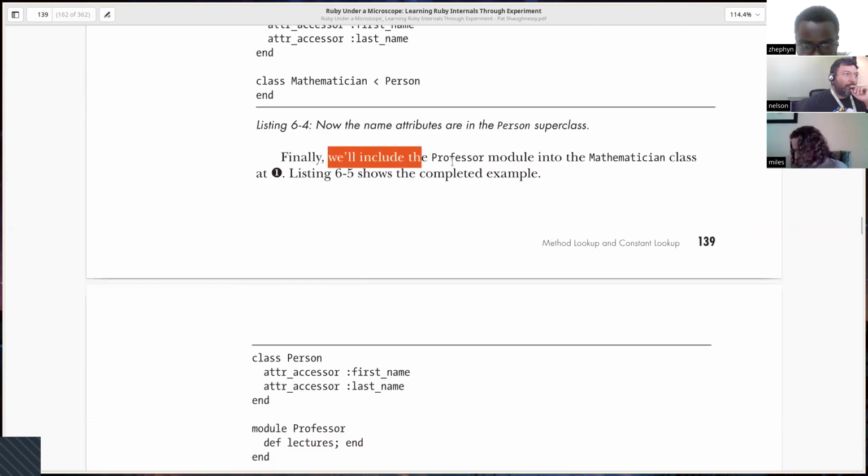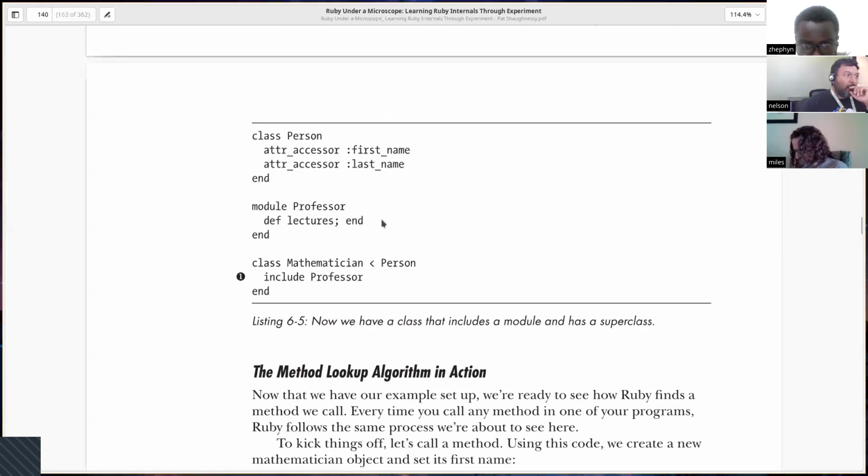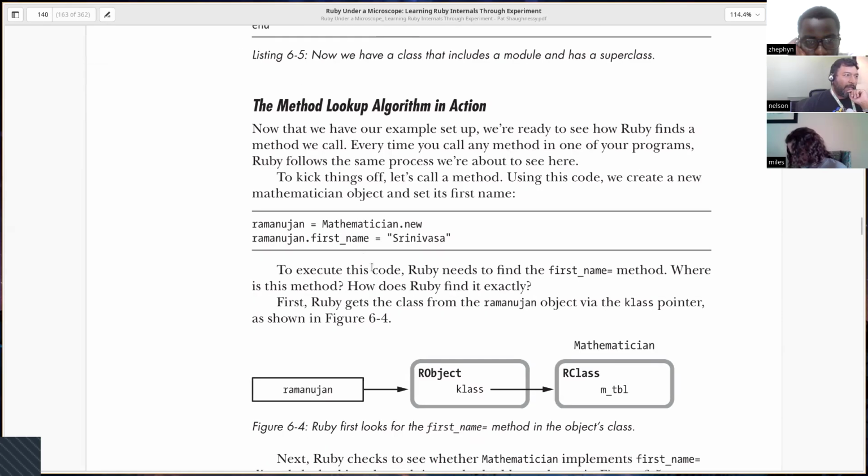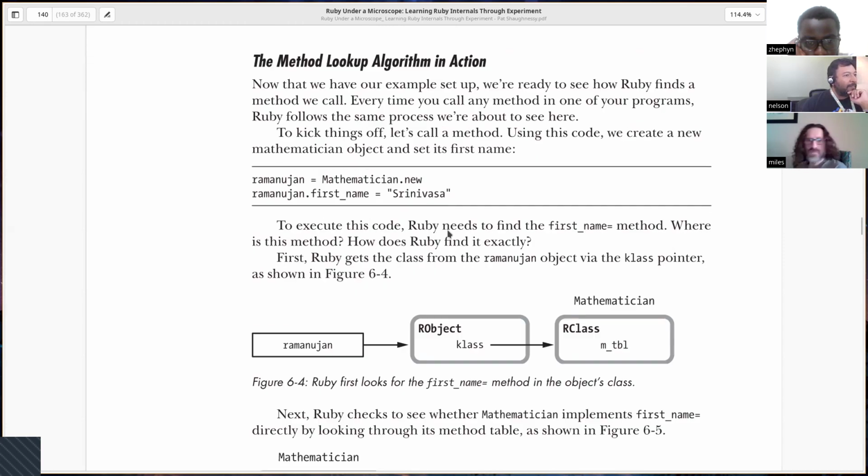Okay, so now we're going to introduce this module into the mix. So we're including the Professor module into the Mathematician class, and it's also inheriting from Person. Great. Okay, so we can make a new Mathematician. We can set its first name to Srinivasa.